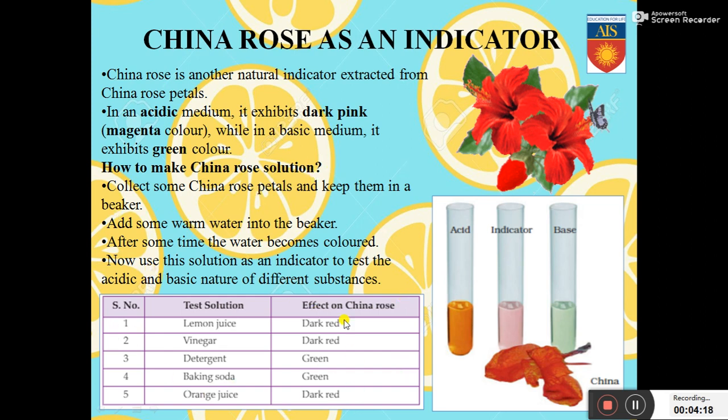Let us have a look at some of the test solutions and their effect on China rose solution. Lemon juice is acidic in nature. It makes the solution turn dark red. Vinegar is also acidic in nature. It makes the solution dark red. Detergent and baking soda are basic in nature. So they turn the solution green in color. And orange juice turns the solution dark red because it also contains citric acid.